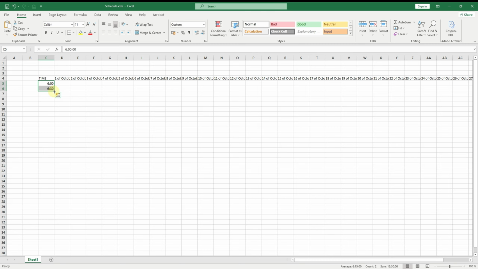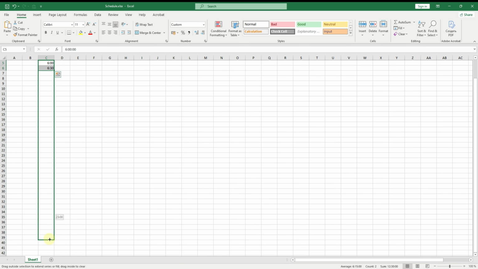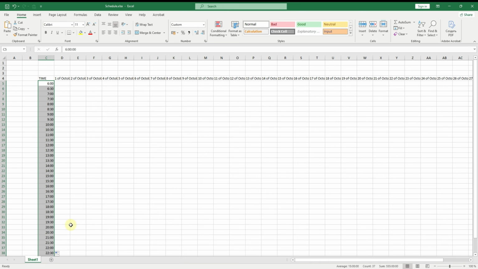So let's again select these two and drag it up to the midnight, because at midnight we better be sleeping. Now let's create some good visual appearance, so it will be pleasant for us to work in this schedule.